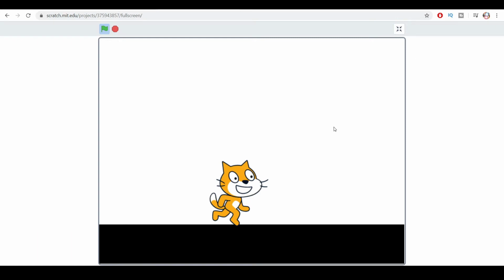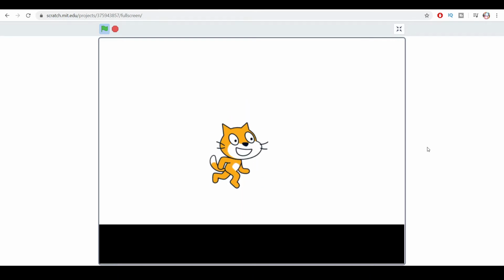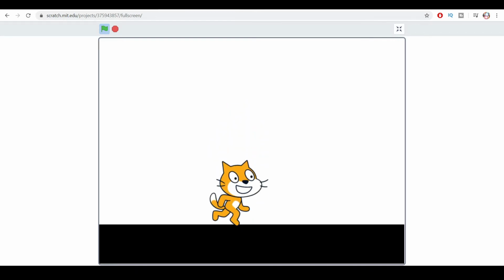Hello everyone and welcome back to another Scratch tutorial. In this video, I'll be teaching you guys how you can make your gravity script on Scratch. Something like this. Yeah, so let's get started.